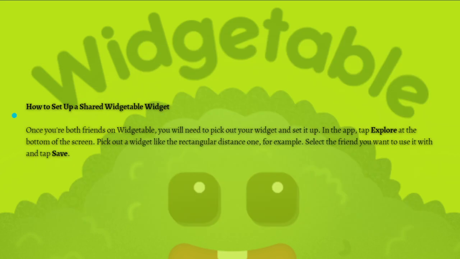And the next part is how to set up a shared Widgetable widget. So once you're both on Widgetable, you will need to pick out your widget and then you can set it up.